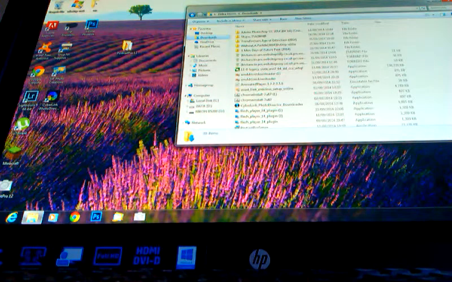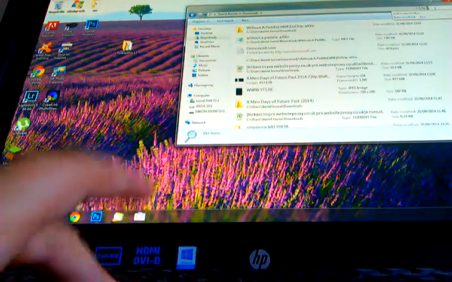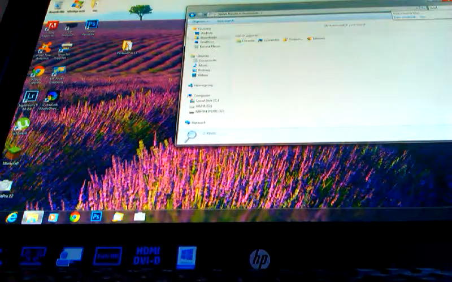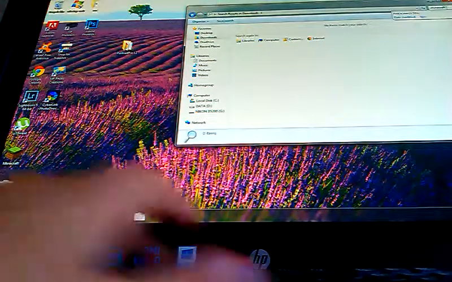You've got to just click downloads if it's not there. Up here, type in dot Minecraft. Then press enter.